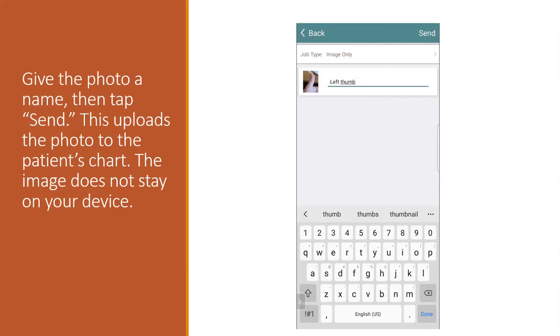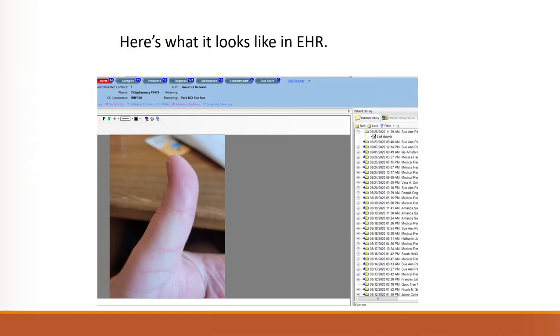Next, give the photo a name. Remember, you may end up taking several photos of this patient, so try to be specific. This will make it easier to search for later. Here's what it will look like in the EHR. The image, titled Left Thumb, is under September 28th encounter.